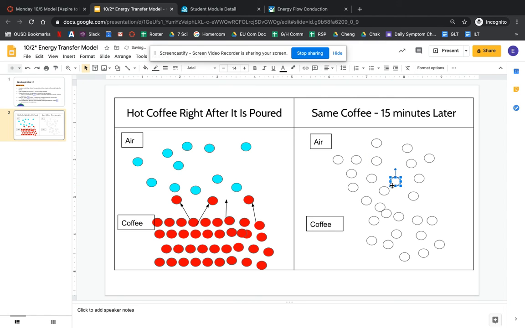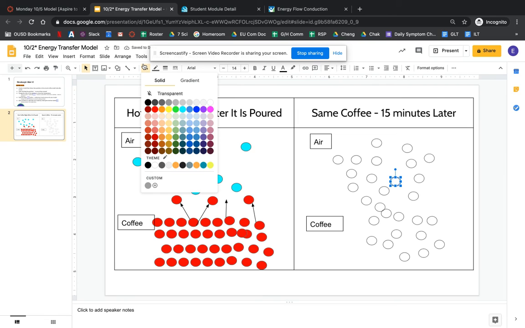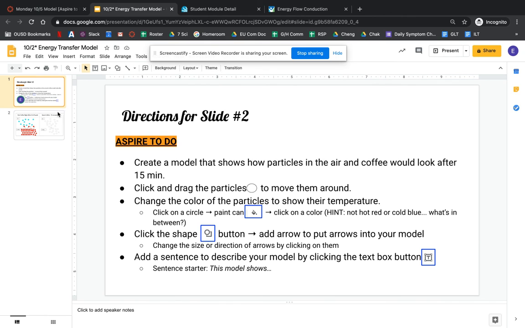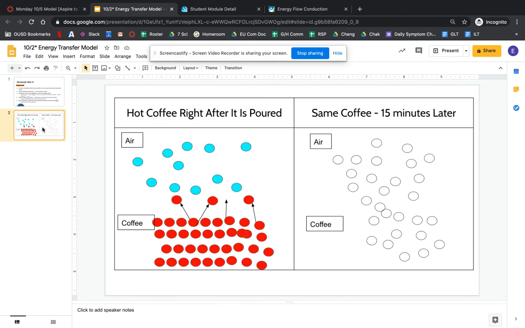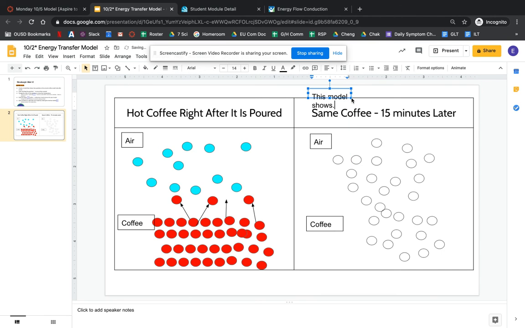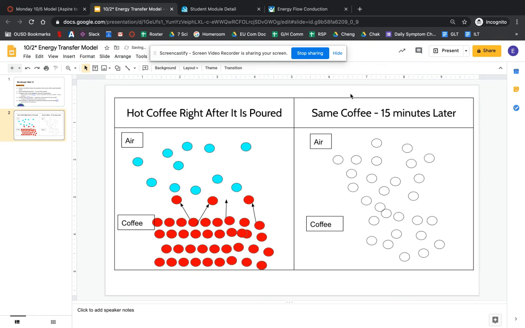And then you're going to click on a particle and then the paint can to change the color. So if I want to show these coffee particles 15 minutes later in the air particles, I might not choose red and blue because they're no longer hot and cold. They're someplace in between. So you can choose a color from here. And then you might also include arrows by clicking on the shape button, arrows, and then including some arrows from here. And last, you might include a text box by clicking this button and then saying what the model shows and explain there.